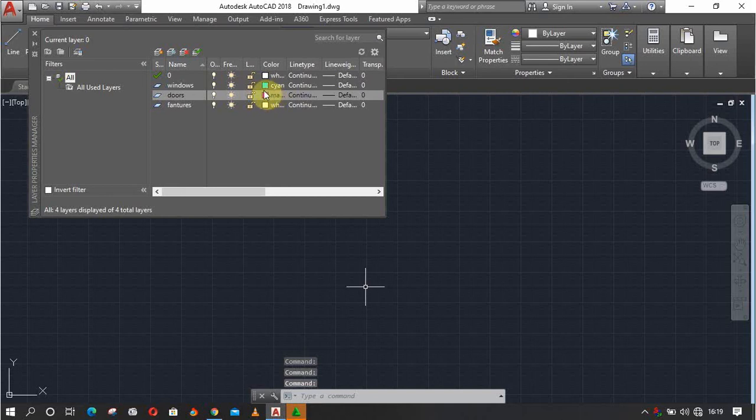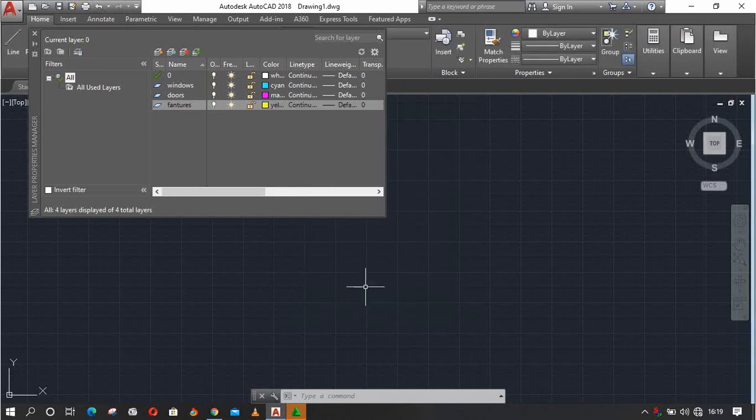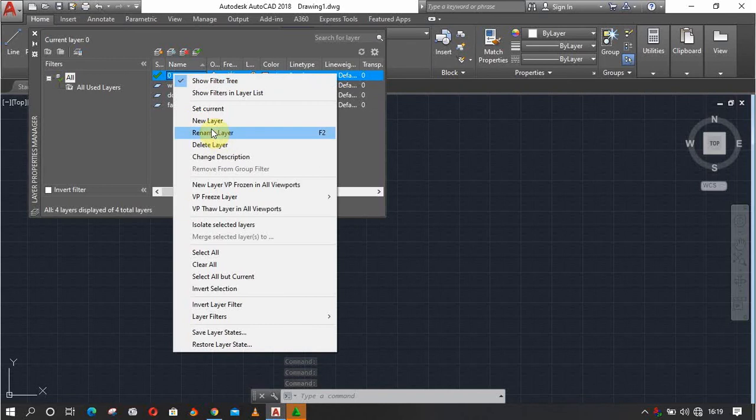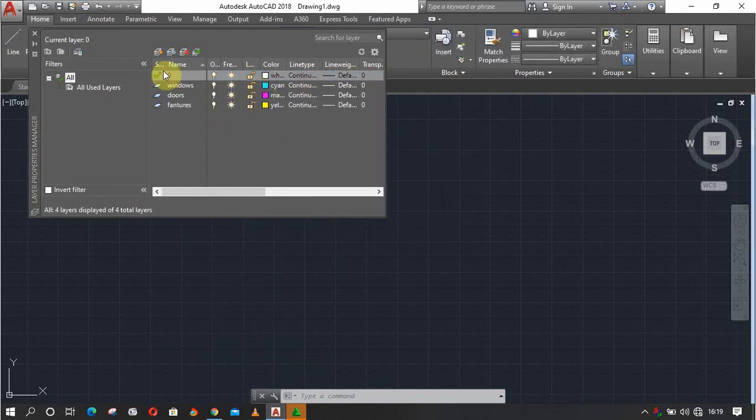You see here the color is changed. Again, on the furniture, I'm going to choose another color here. I'm going to choose yellow, then OK. So here on the 0 layer, this layer cannot be renamed or changed because this is the current layer of the layer properties.